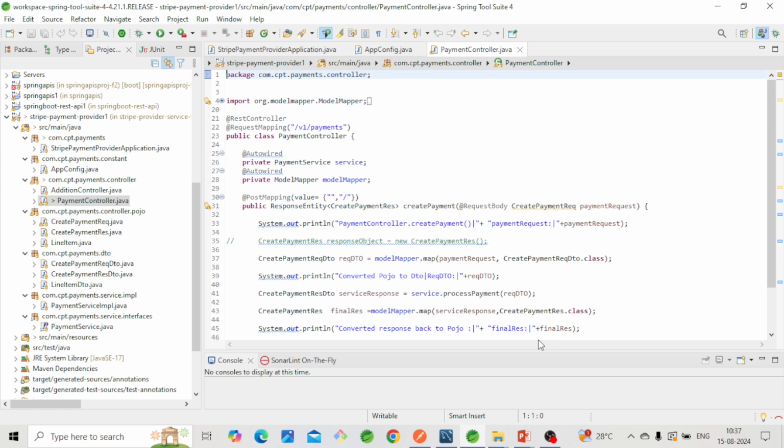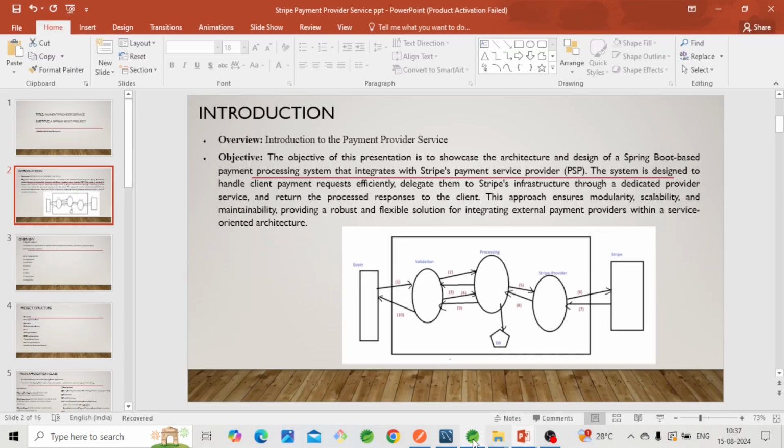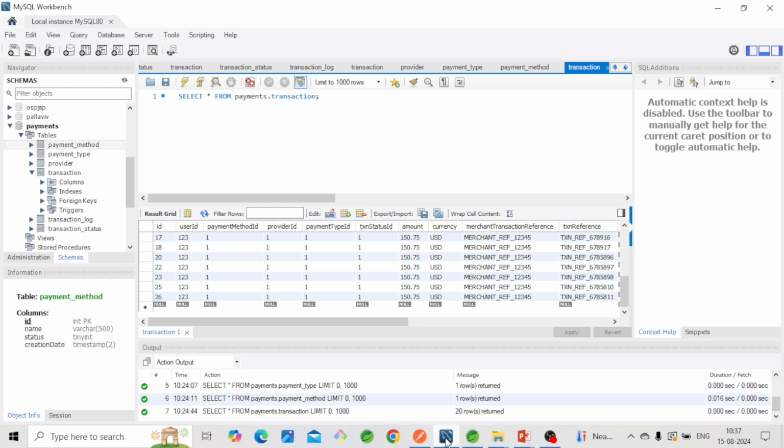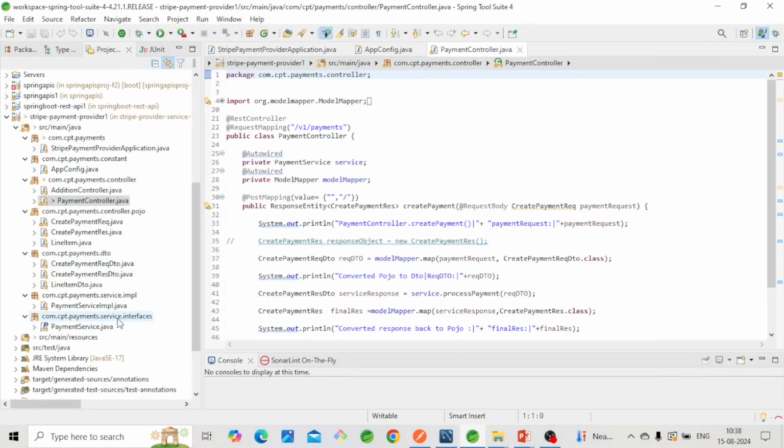Then again, it is sent back. The repository will send the response back to the service layer, whatever we have stored in the MySQL database. The service layer sends the response to the controller, and the controller to the dispatcher servlet, and from the dispatcher servlet the response goes back to the client. So this is the entire flow of the Spring Boot application.